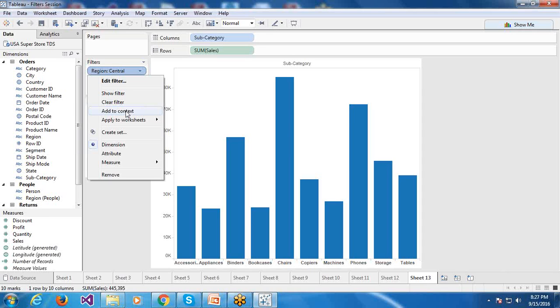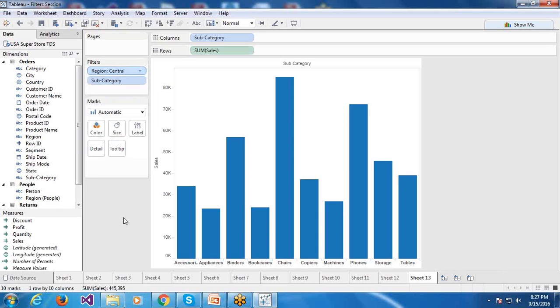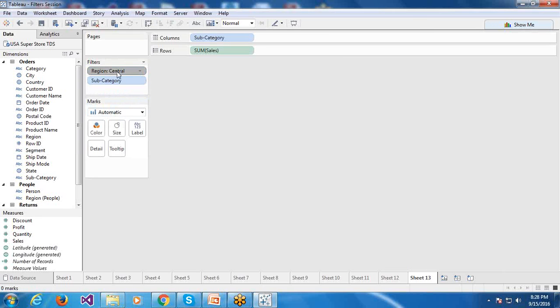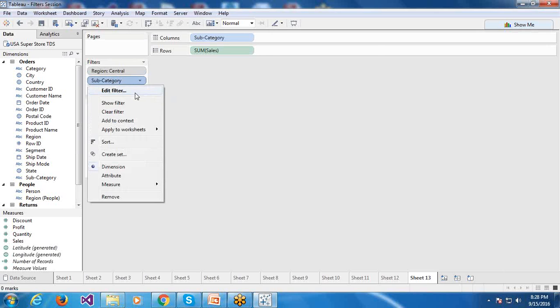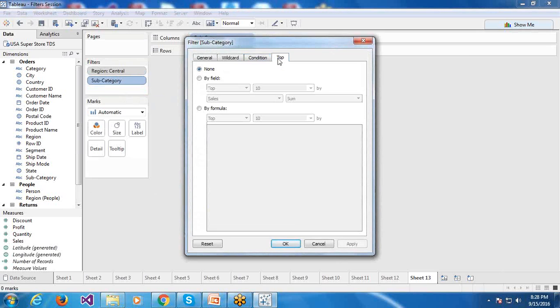Let's say there is an index on region. You can get the results by applying on region and subcategory. If there is no index, the performance will be poor. So in this case, it will be applied on the result set. So let's say add to context. So it is applied, gray. If it is a context filter, it will be in gray color.